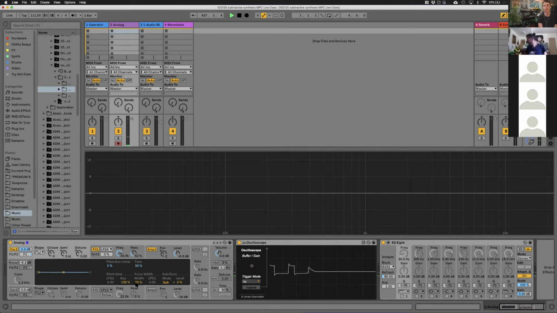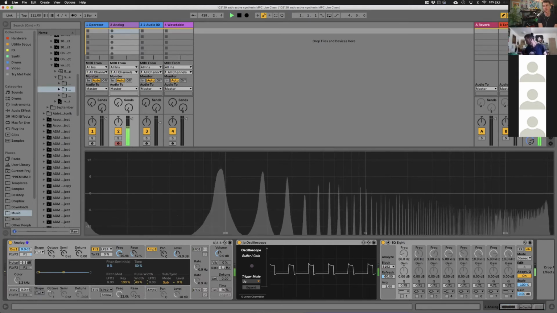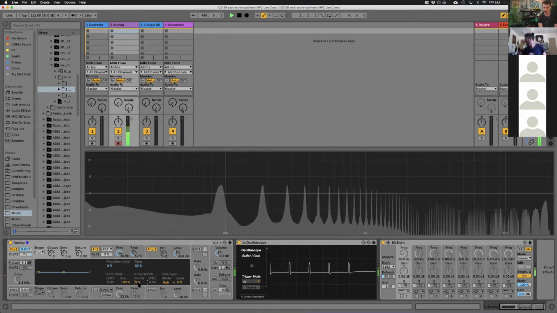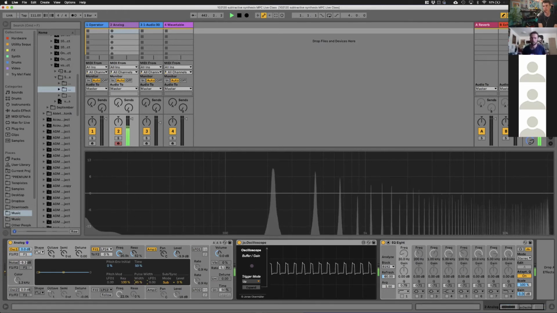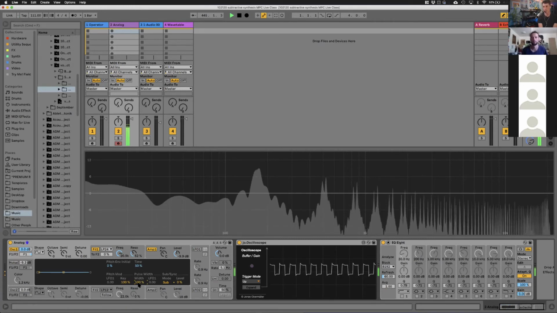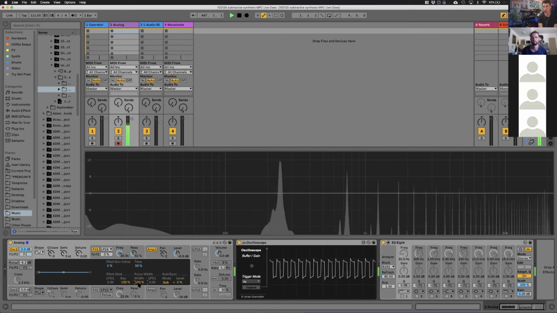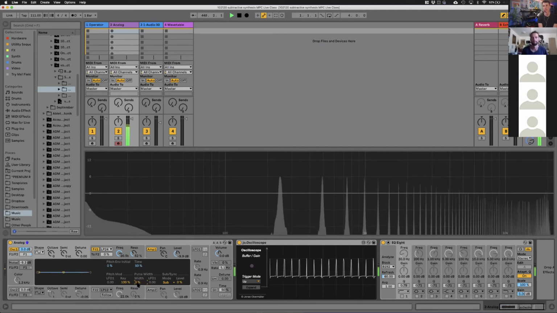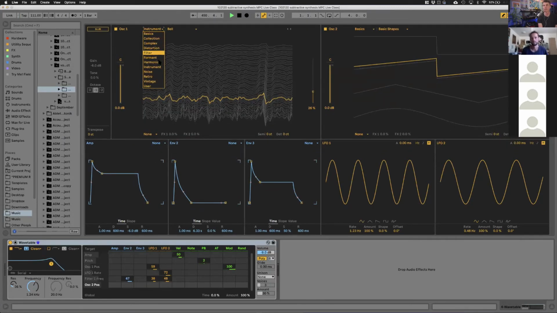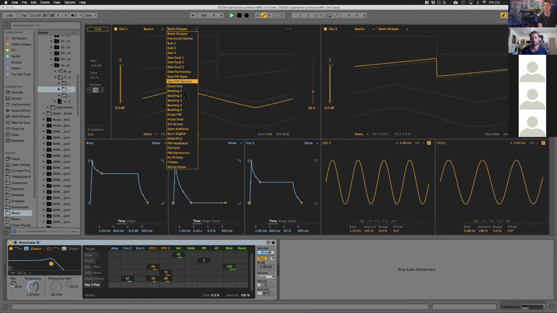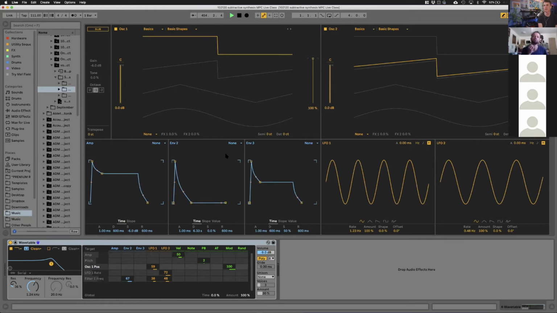But we can change the width of it. So we get a narrower square, which is kind of thin and nasally. Or we can make it a little wider. It gets kind of hollow. So this is the pulse width we're modulating. I think we might actually be able to see that a little nicer on Wavetable if I go back to the basic shapes. I think we can do this, can't we? Modulate the pulse width.